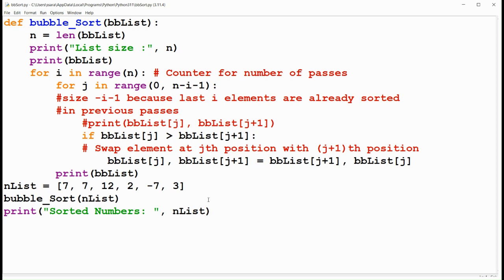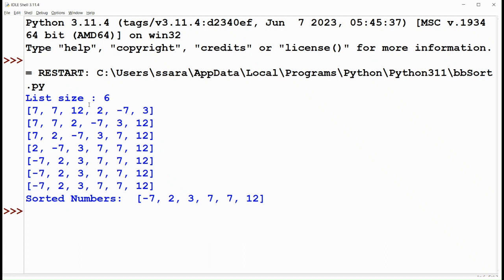Let's run it and see how it works. This is the output of the program. Since I've asked for the list size and the actual list itself to be printed, I'm getting those in the first two rows. In the first pass, 7 and 7 are compared, they are the same, so they are placed as is. 7 and 12 are compared. 12 is larger, 7 is smaller, they are in order already, so no change. 12 and 2 are compared. 2 is smaller, 12 is larger, so 2 is placed before, 12 later.